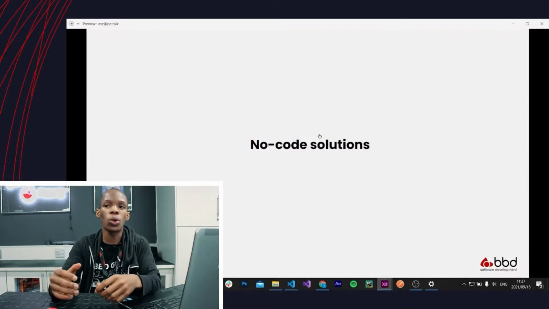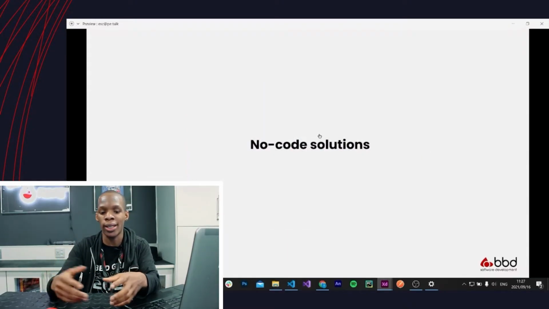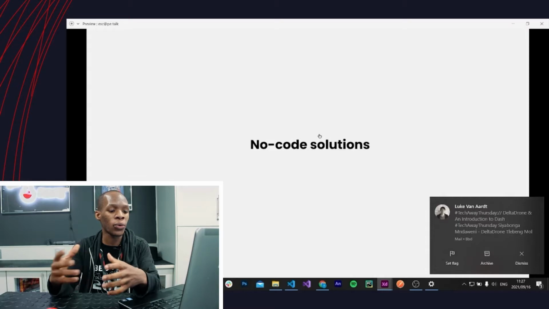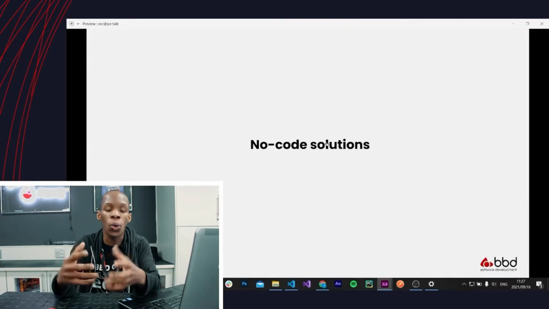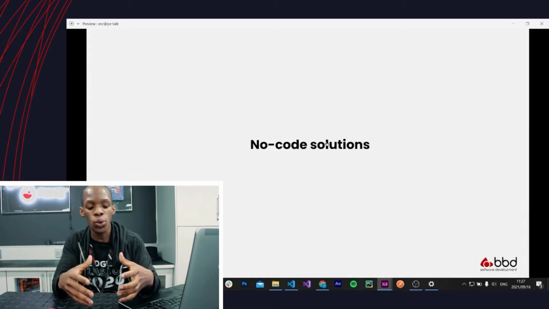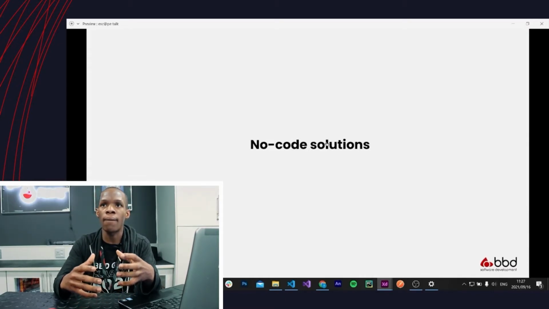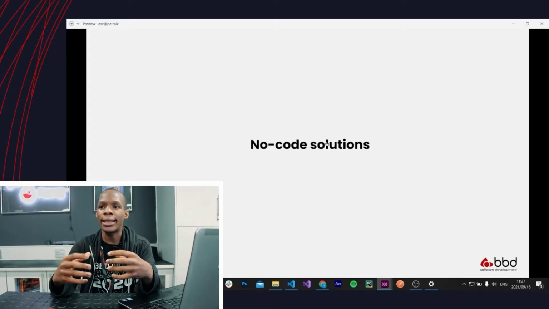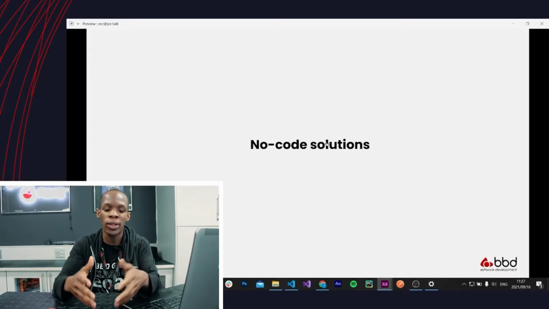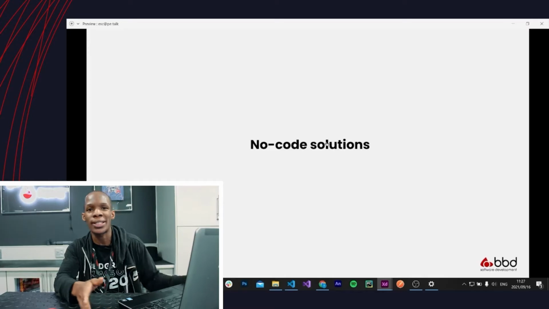Now, if you Google how to create an online store today, the first kind of results that you'll get are things like the no-code solutions. So what a no-code solution is, it's basically like a template or maybe a website builder or something. So you'll just drag and drop a whole bunch of things and put a store together, and you won't have to write any code. So that's where the name no-code solutions come from.